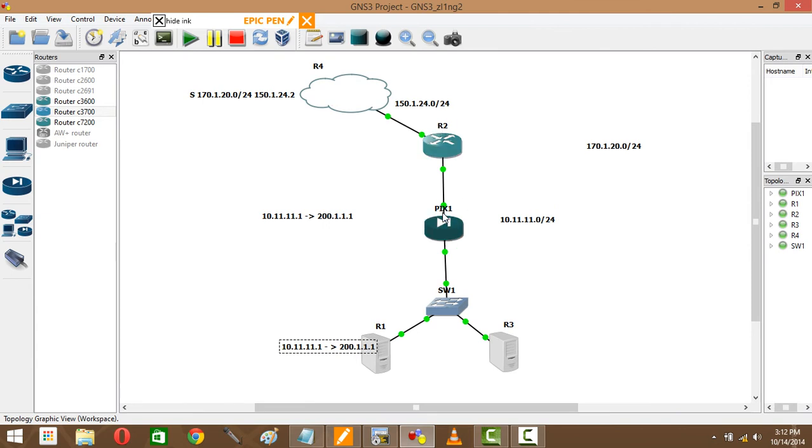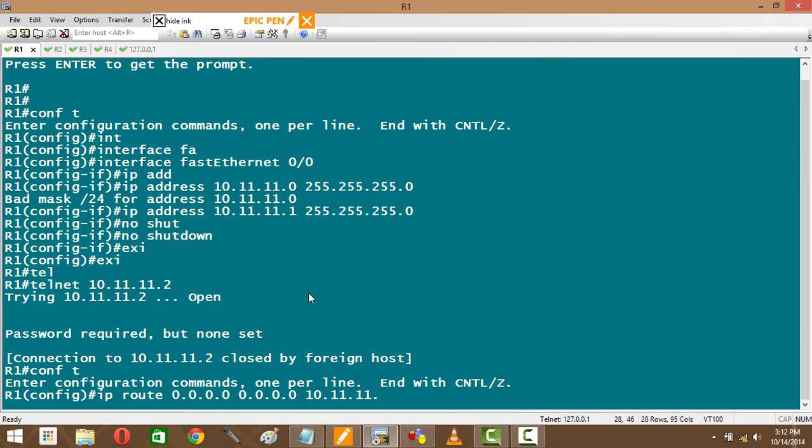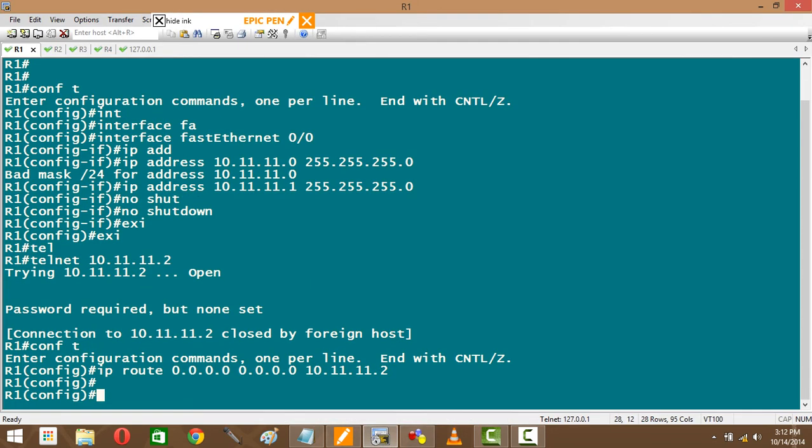Remember, this is a bump in the wire, only a bump in the wire. So the default route will point towards R2. It will always go through the transparent firewall. Let's do that. 10.11.11.2.